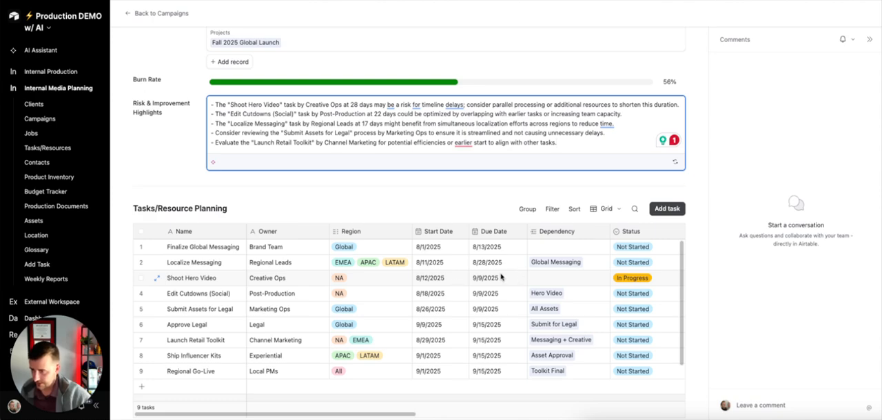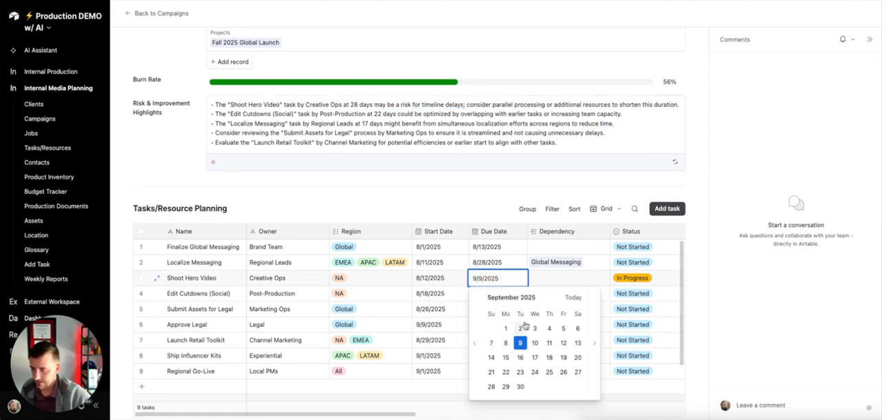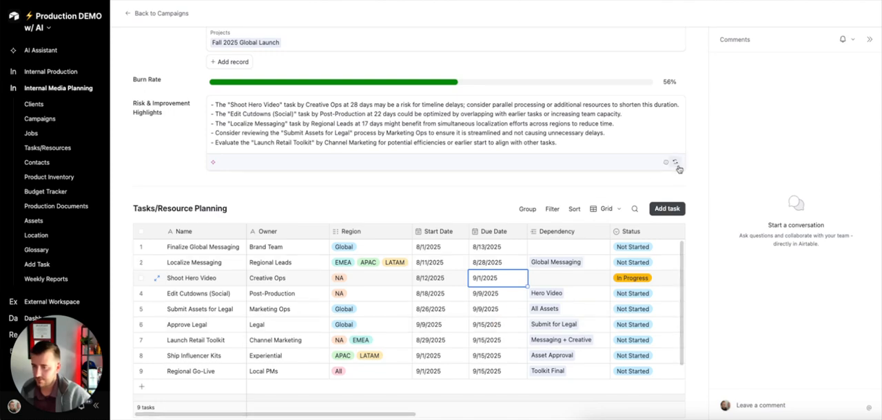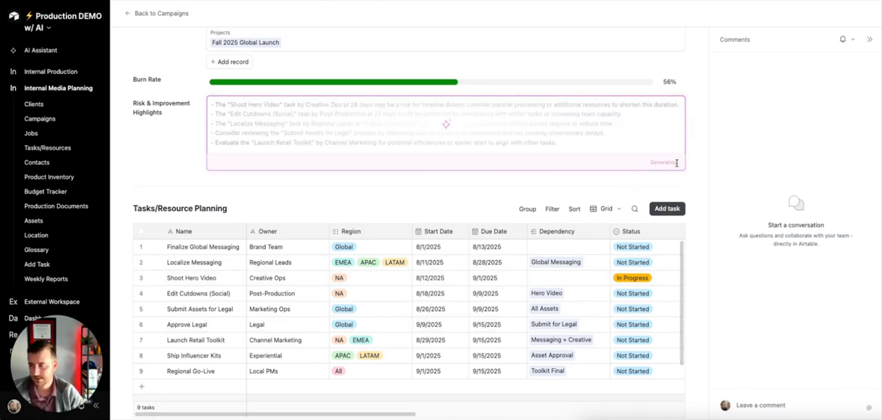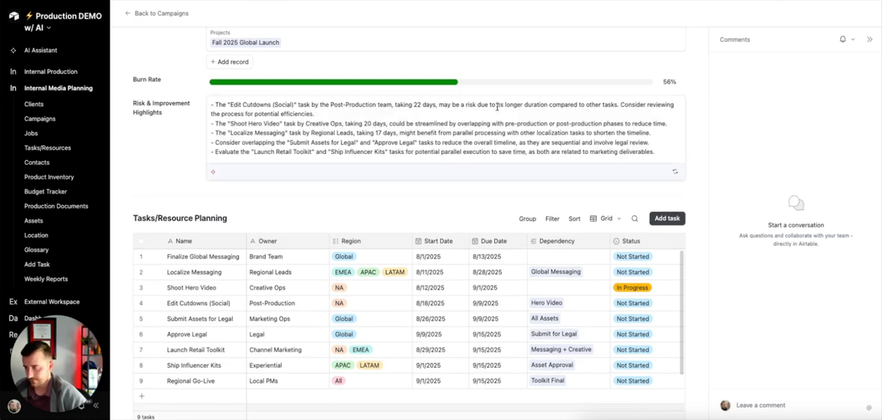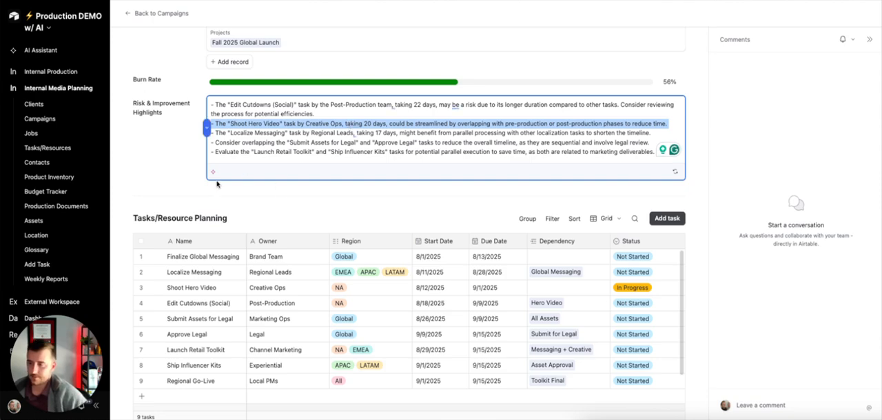So let's try changing shoot hero. Let's move this date up to 9/1. It's now going to let us refresh this. So I've made this an even more compressed deadline for that one, so it should highlight that one still. So now it's suggesting that one could be streamlined.